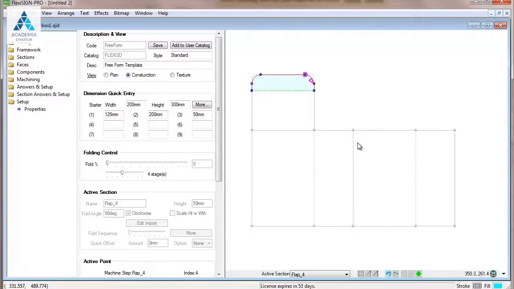So on this flap, I want to go down here in the active section, and I'm going to put 0.8 millimeters of an inch gap on either side of that, just so that it will close good. So that takes care of that.